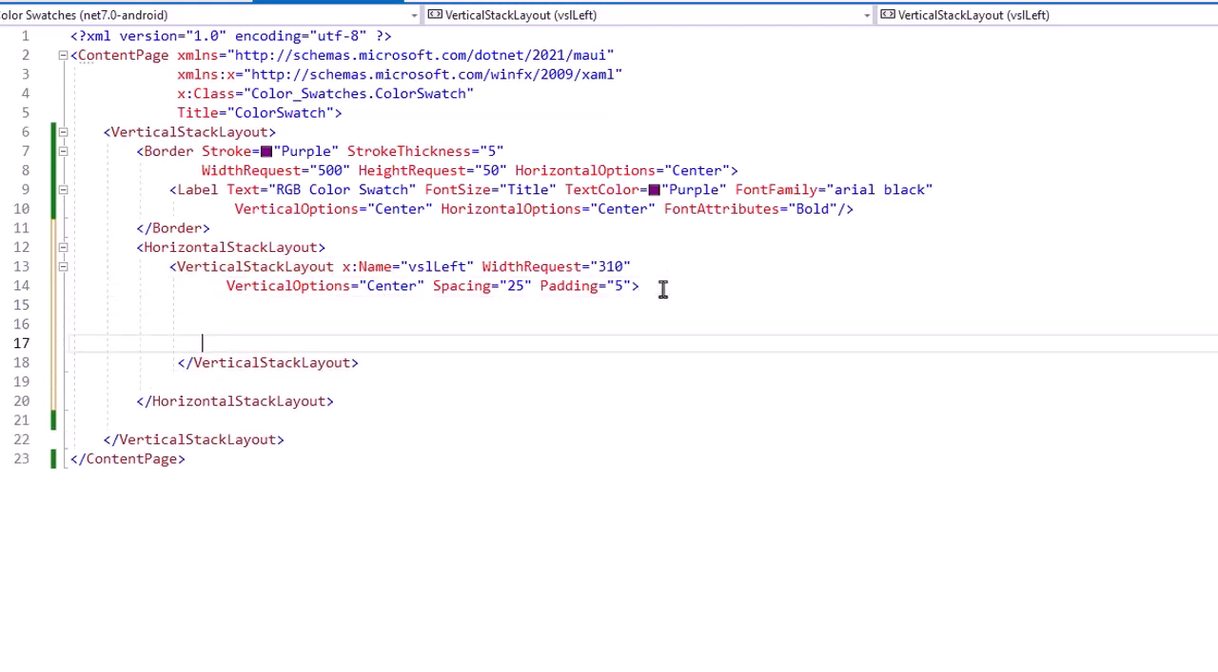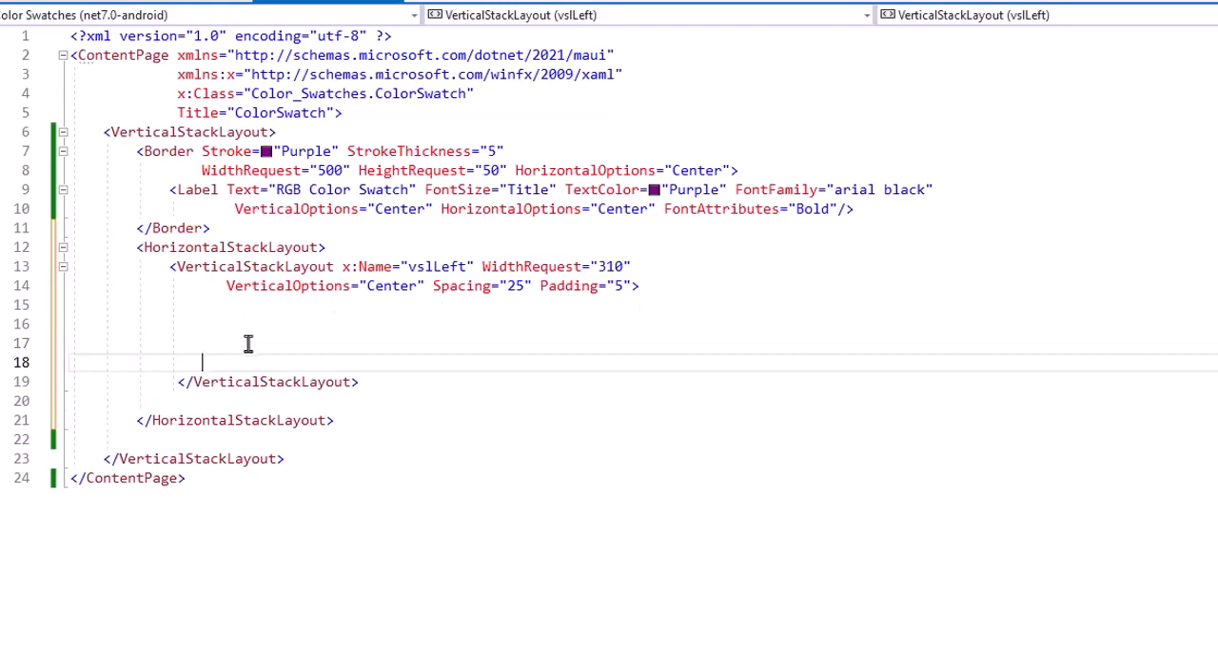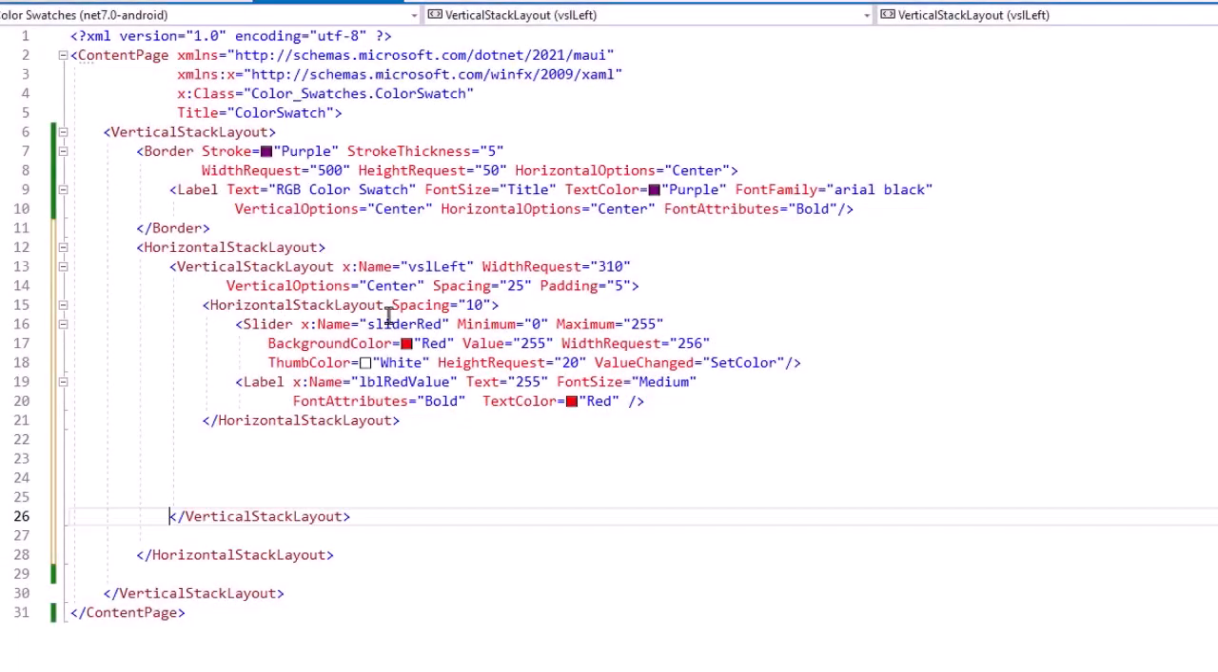Inside that vertical stack I want three sliders, one for red, one for green, and one for blue. Here's my first slider. I'm going to put it inside a horizontal stack because I also want a label to the right of it. So here's my slider inside a horizontal stack, spacing of 10, to get a little spacing in between the items. I named the slider slider red with a range from 0 to 255. Give it a background color of red. I'm going to give the value all the way to the right at 255 and a width request of 256 since we want to include the 0. And that means one unit for each element on the slider.